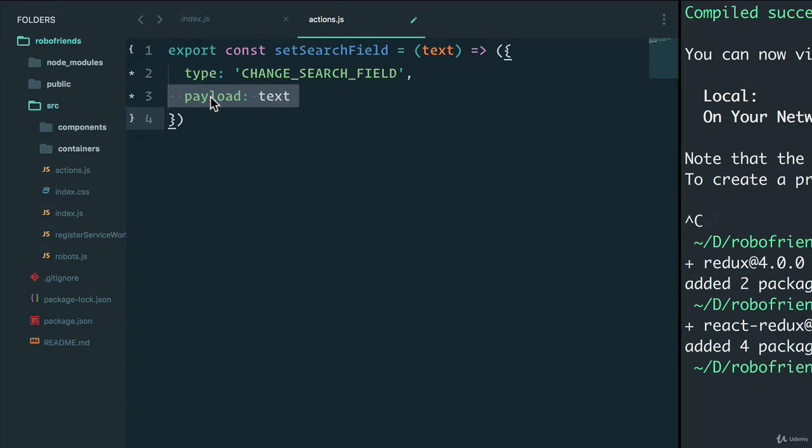So that's the action that's being taken, and it's going to send. And payload is a common name that is used in Redux, so just get used to that. Payload is we're sending whatever data is needed to go on to the reducer, which is just going to be whatever the user enters. All right, we just created our action. That's it. That's our action.